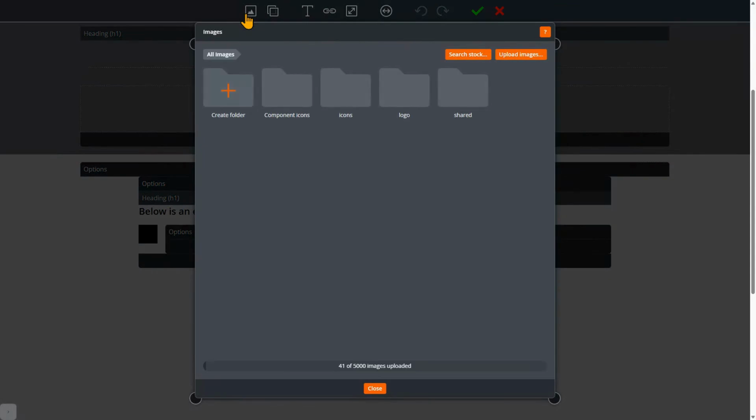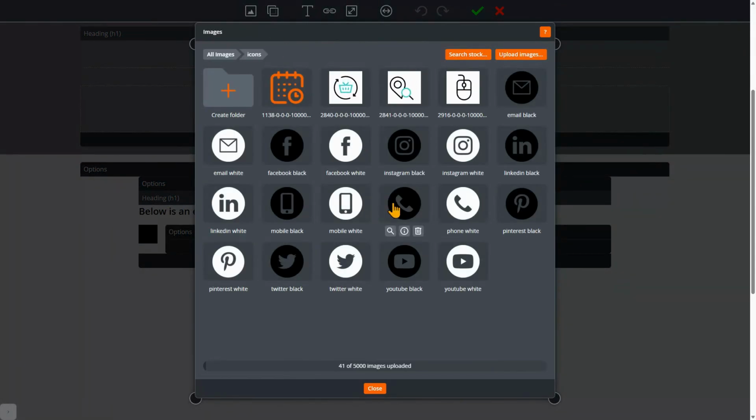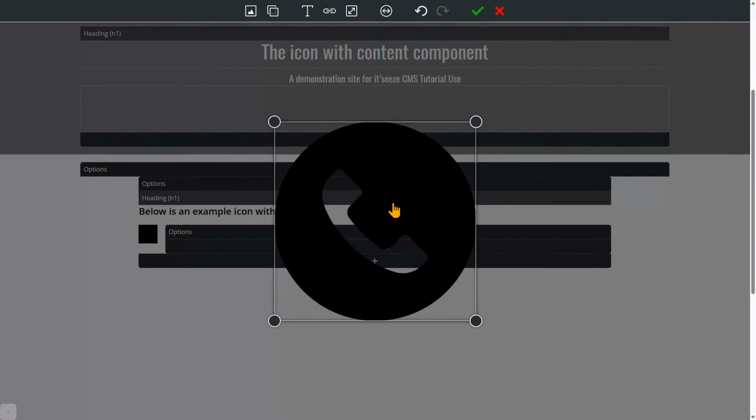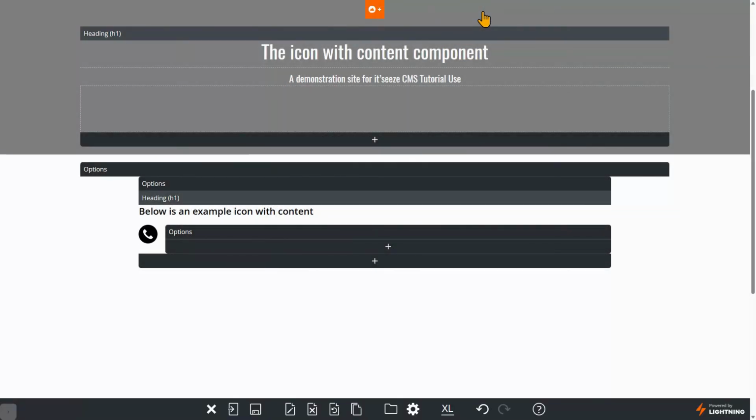Just like the Icon component, you can replace the placeholder with your own image or search for stock icons in the Image Manager. You can also crop, resize, change the aspect ratio, and even add a color overlay. To see each of these image features in more detail, watch our Icon component video. When you're happy with your changes, click OK to keep them, or cancel to undo them.